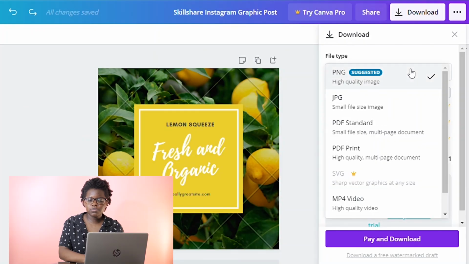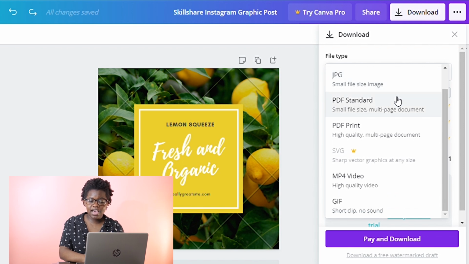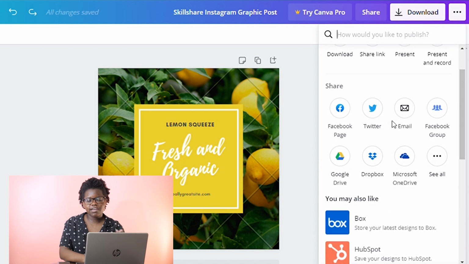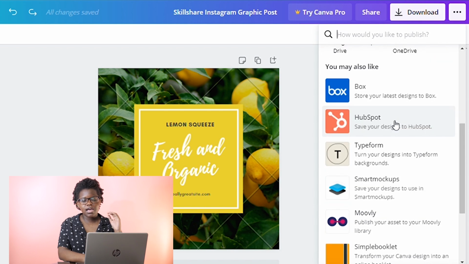Then you have the Download button, and this is where you will export your image to then take it into a place like Instagram. They suggest that you use PNG. I tend to use JPG when I am posting to Instagram, but that's up to you. You can also export as a PDF or a video or a GIF if there are animations on your post. The next thing you have is this More icon, and in here you just have more options of where you would like to share your document or how you would like to download it, as well as some different options for companies and websites that integrate really well into Canva.